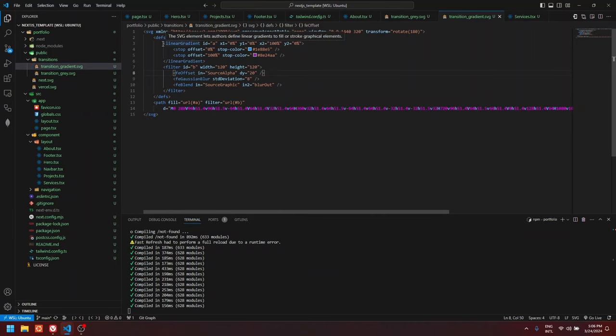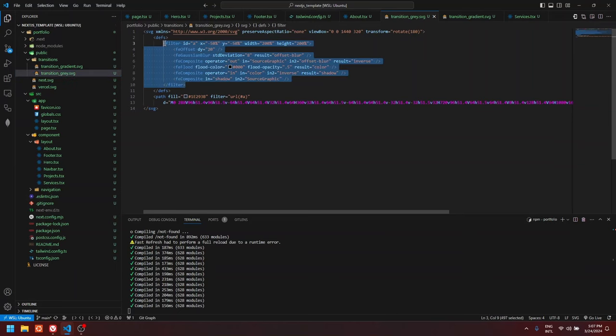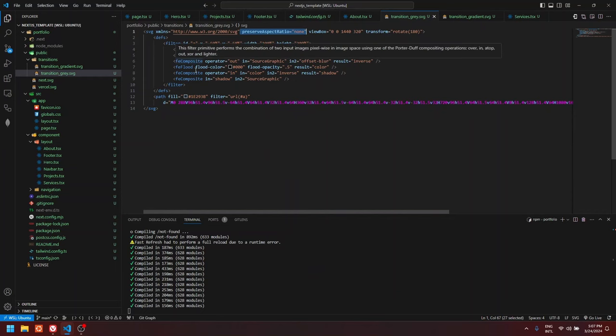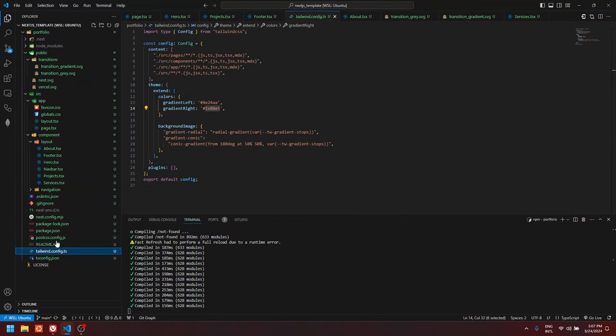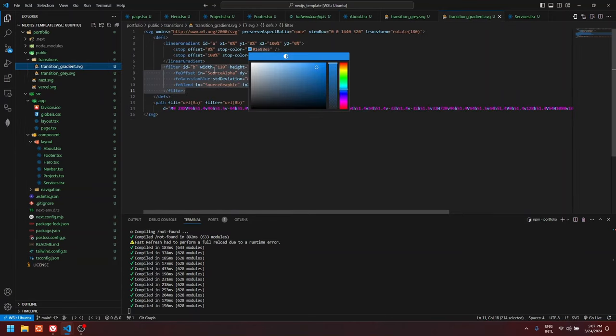For the gradient, you have to add this linear gradient attribute, and inside of it, you have the first color and the second color. And then you also have this filter, which is the drop shadow. And make sure the preserve aspect ratio is set to none. And for the second one, we have also a drop shadow, and you also have to make sure that it's set to none here, but here we don't have a gradient. Then we have to add the same colors of the gradient into our tailwind config. So we have to add a colors attribute and set gradient left with the first color and gradient right with the second color. Those colors have to match so that you get a seamless transition.